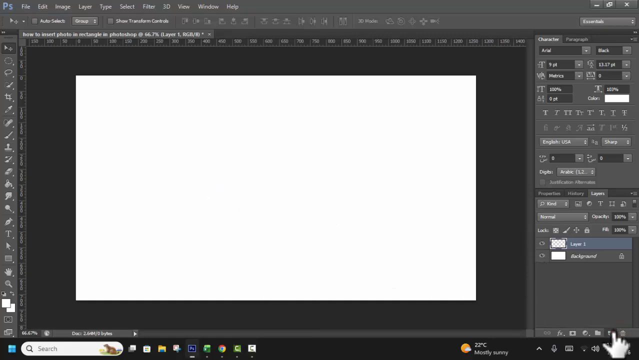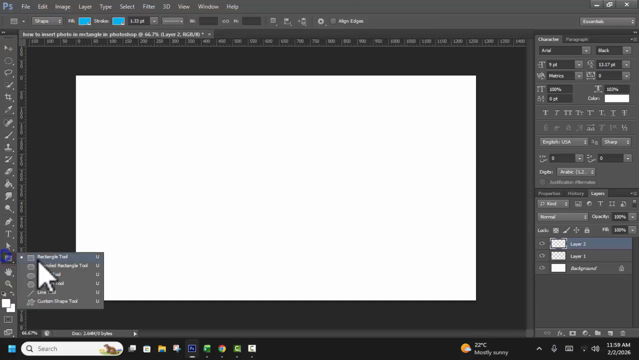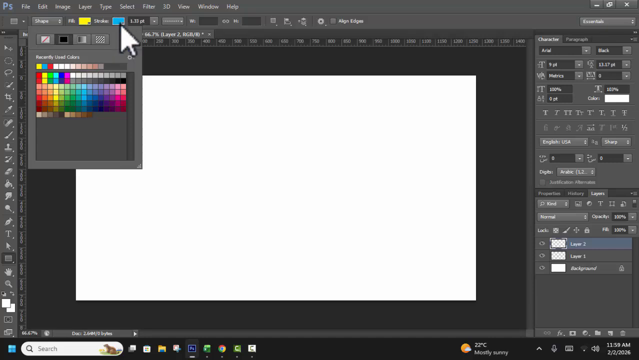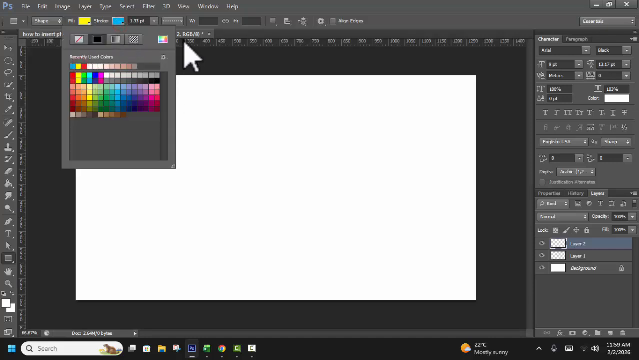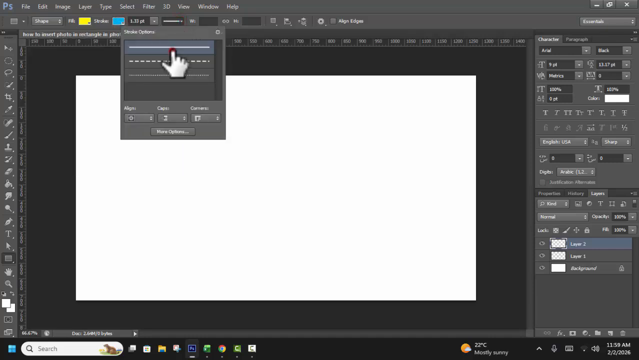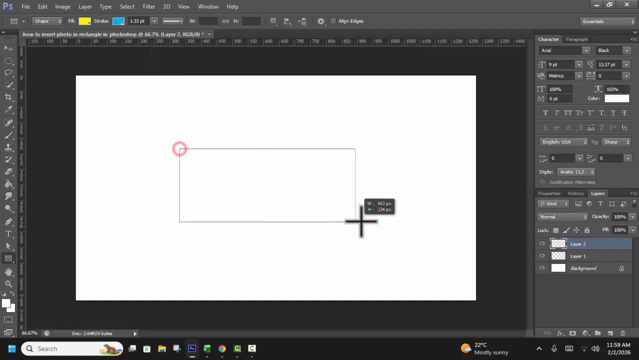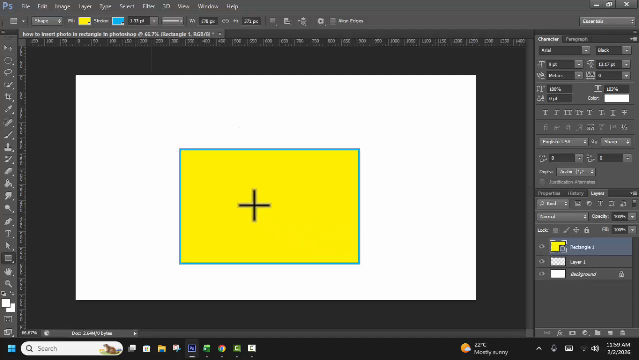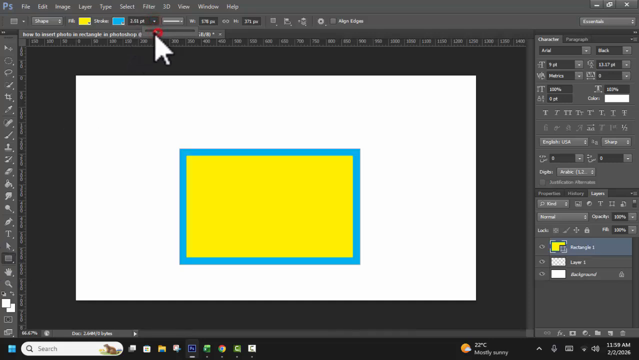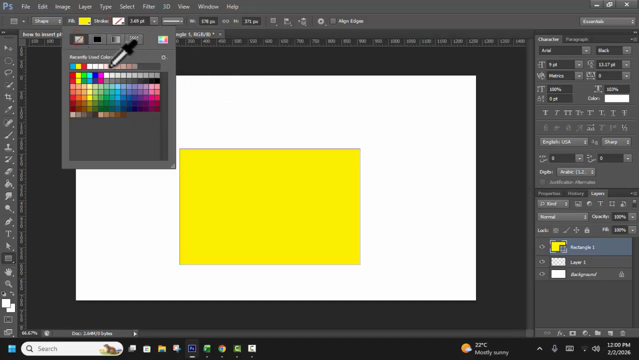Create a new layer, right click, shape, fill, any fill color, stroke color, any stroke color, press enter, then draw a rectangle. Increase the stroke size or decrease or go without stroke as you wish.